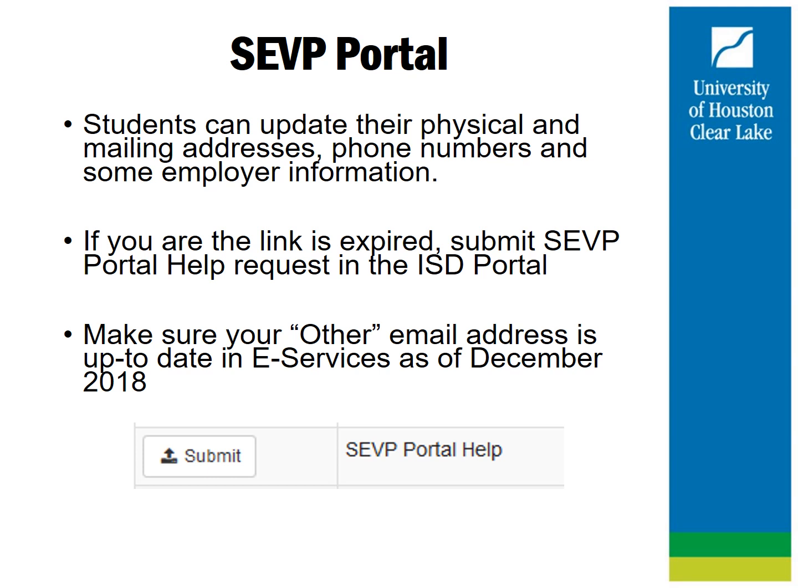If you have not received your EAD card, there is no need to worry at this time. Once you receive your EAD card, you can submit the SEVP Portal help request. Changes made via OPT updates will be reflected in the SEVP Portal within 2 business days from the date that the request was marked completed in the ISD Portal. Students can now unlock their SEVP Portal themselves on the SEVP Portal website.